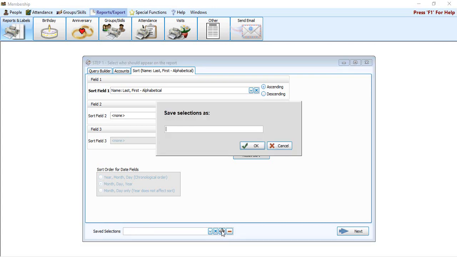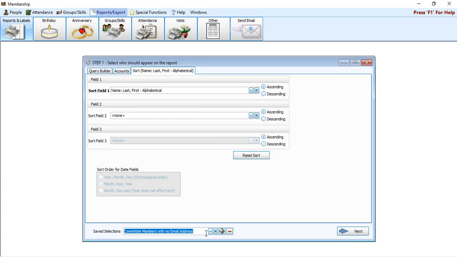So let's call this committee members with no email address. So I'm going to save it as that, say OK, and now when I come back here in the future, I can hit the down arrow and simply choose committee members with no email address, and it will refill in all that criteria that I previously entered.